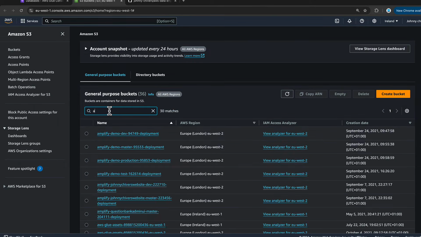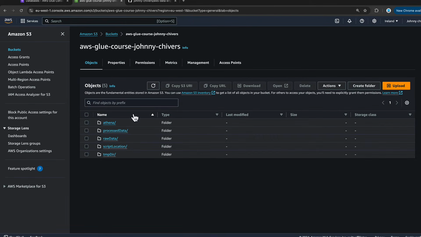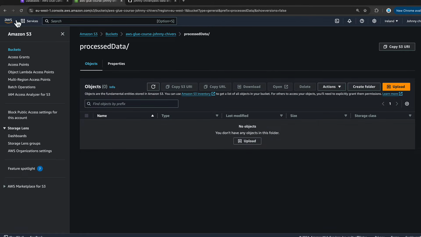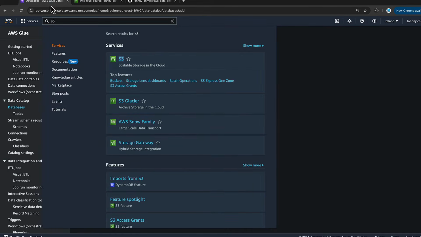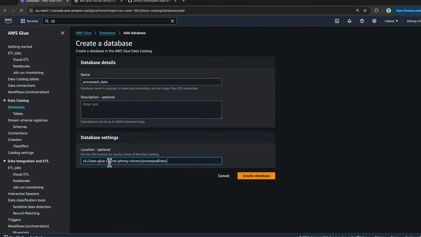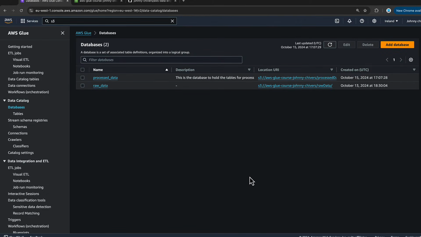So if we go in and we find that bucket again, I've minimized the tabs in between different parts of the lesson. I have a processed data area of the bucket. I want to hit the tick and take the URI. Again, URI, not URL. That's really important. And we want to paste that down here. And we need to enter a little bit of a description. So I'm just going to say this is the database to hold the tables for processed data. And then you want to create that database. So that gives us a location to store some of the processed data.